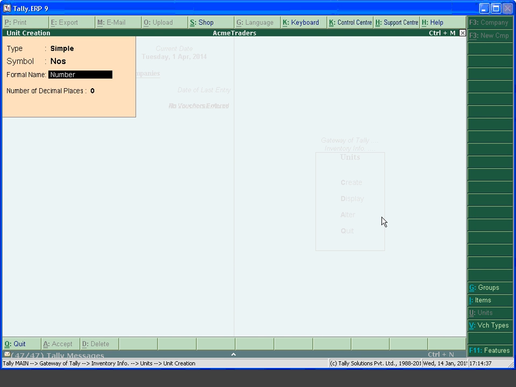Make sure you set the number of decimal places as per your need. For example, number normally does not have a decimal, but if you are a bakery and sell half loaves of bread, you may want to set the decimal to 1.